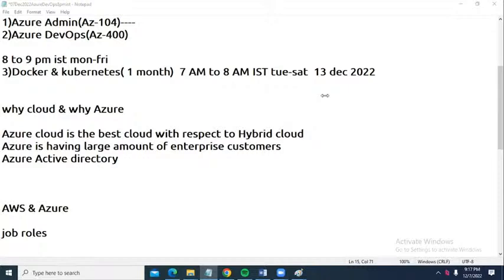Tomorrow I will show the complete picture: how to create an Azure account, what the job roles are, and in how many ways we can use Azure cloud. What are the approaches, and why has Azure given multiple ways of using it? That kind of discussion is very interesting, and tomorrow I am going to take it up.